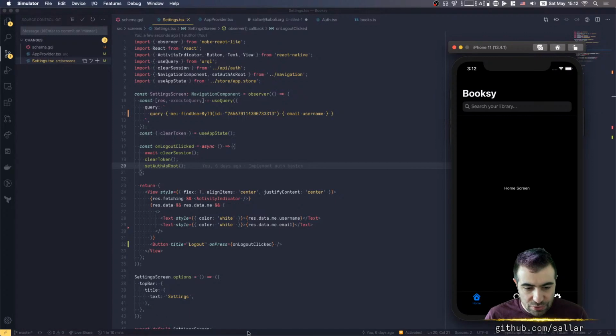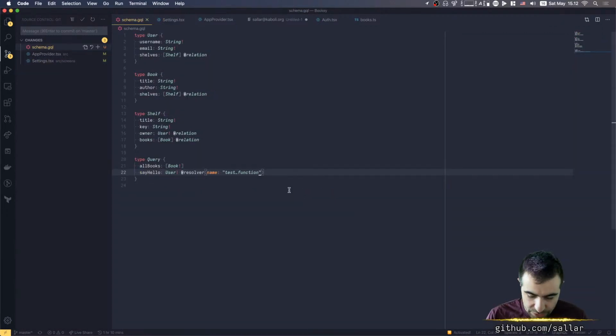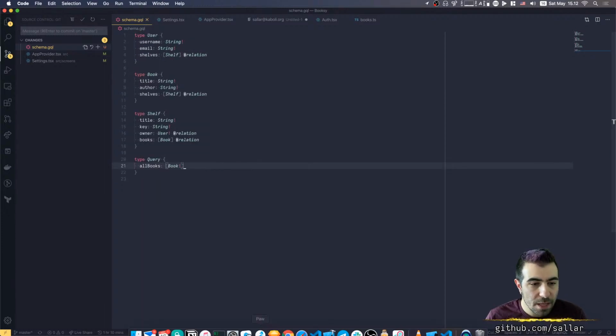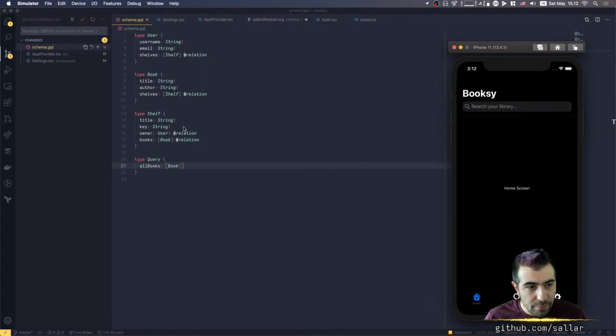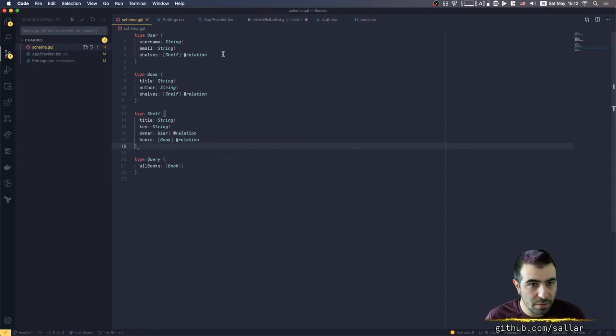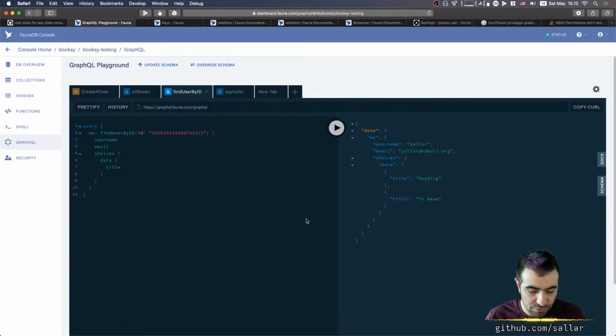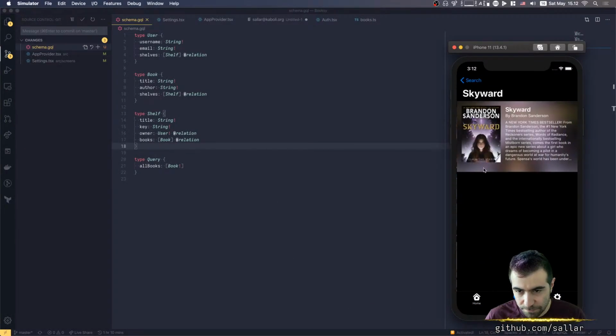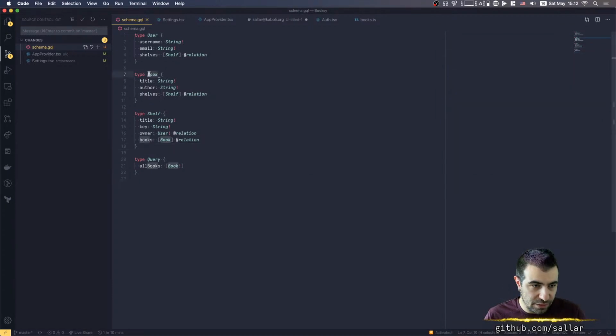Let's update home screen and show our books. But before we do that, we have a few other issues that we have to fix. Okay, so first of all, now that we have our users and books and shelves, what we want to do is store the Google book structure, like this stuff, in a separate table, but call this user book.